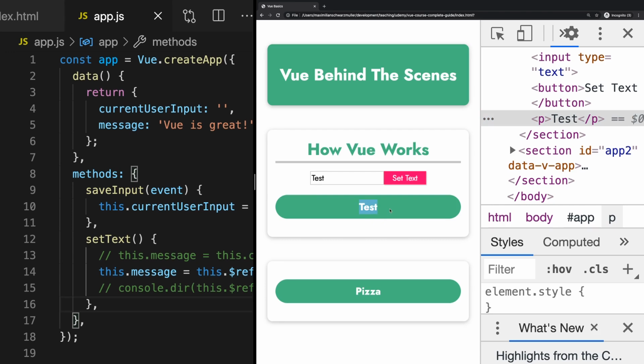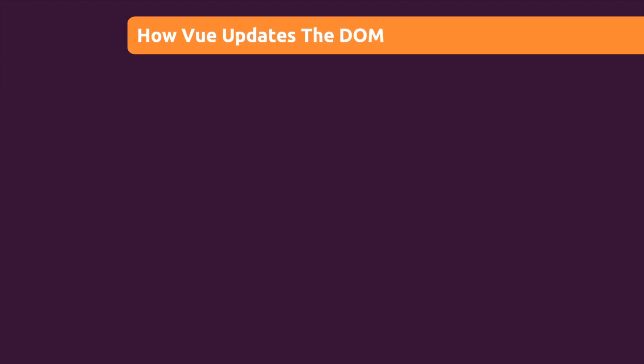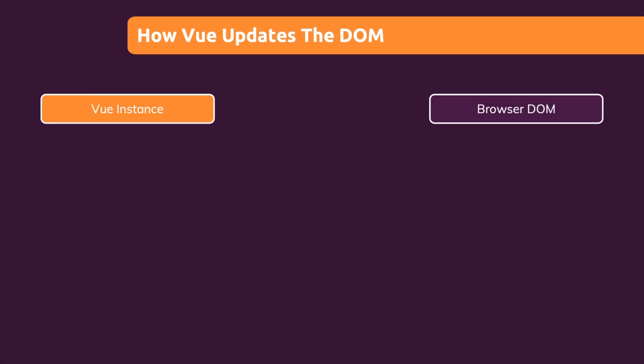So Vue only updated this paragraph and nothing else on the screen. And Vue does that with a concept called the virtual DOM. So how does that work and why does Vue update the DOM like this? We got our Vue instance, our Vue app, and we got the DOM, the browser DOM, so the HTML content rendered by the browser, and therefore essentially what the user is able to see on the screen.